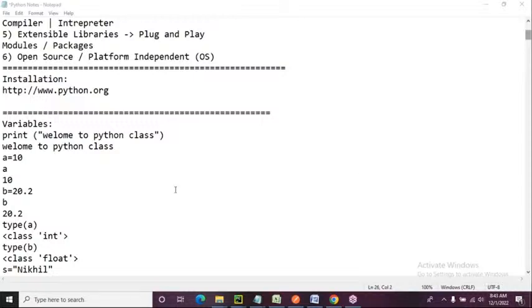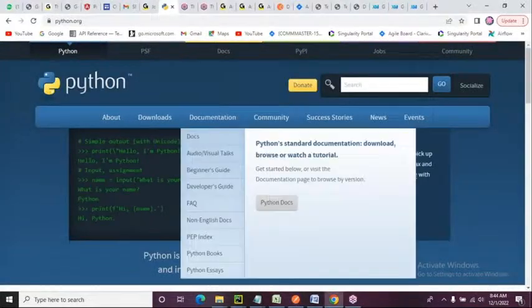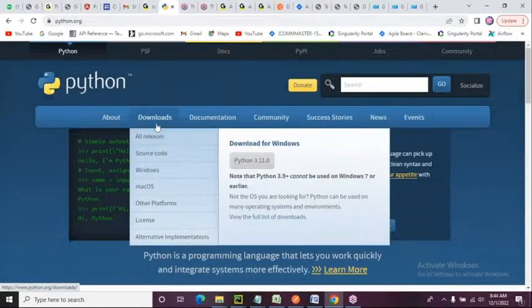Let me start with the basics. So how to download Python? Just go to Google. Once you see it in Google, you will be opening this website. I'll share this notepad. Click on this particular version.